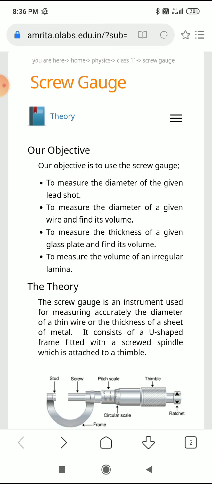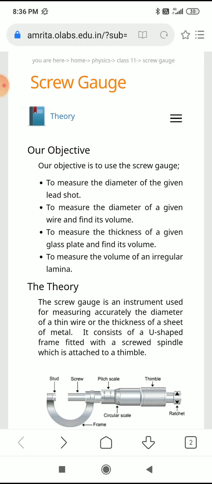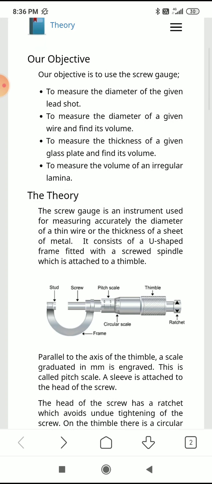Screw gauge is an instrument which is used to measure accurately the diameter of a thin wire or the thickness of a sheet metal like this. This is an object. This is the image of a screw gauge. You can see there are the screw pitch scale and the circular scale, that is the linear scale and the circular scale. There is a U-shaped frame, attached with a handle, a thimble and a ratchet.